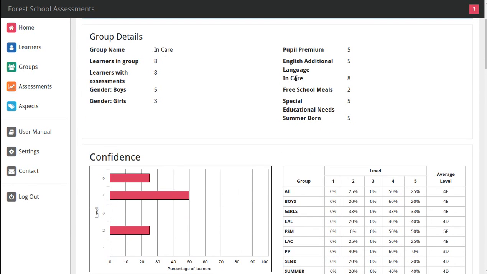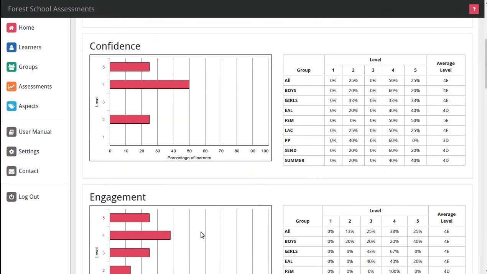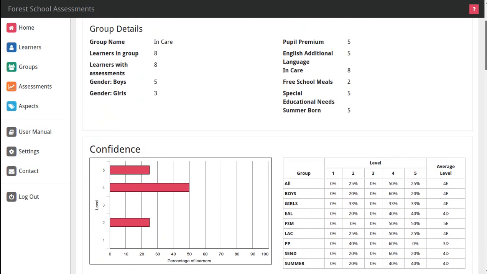We've got the group details and a breakdown of gender and significant group membership. And we've then got the bar charts, and we've got the table on the right hand side showing again all of the learners in this group, broken down into those individual groups, the percentage of learners that scored each level on that aspect.